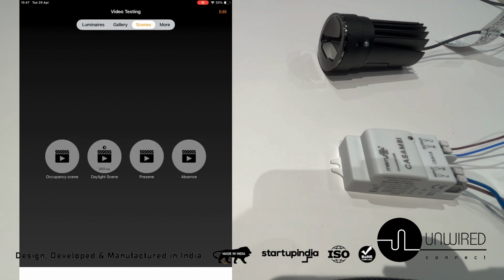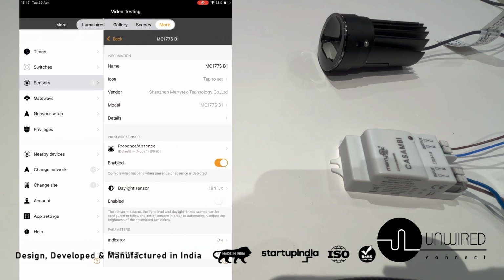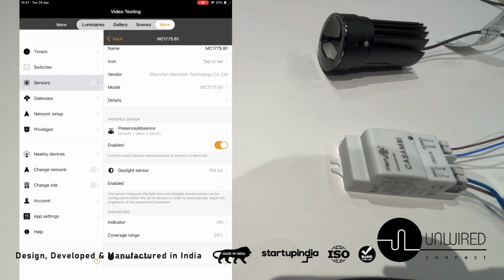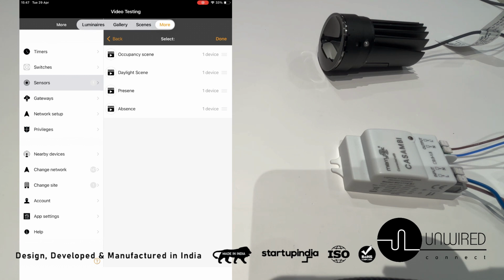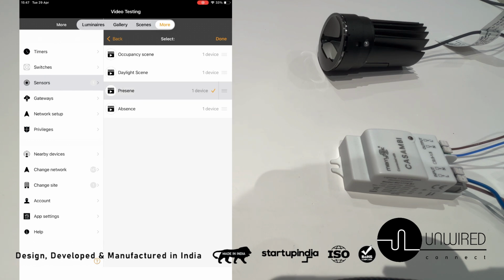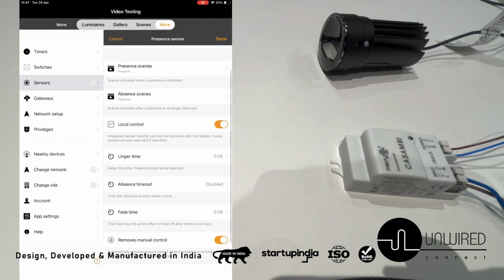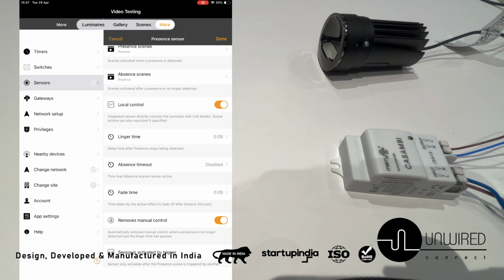Once this is done, go to the more option. Click on the sensor. Here scroll down and select the presence sensor as presence and absence. Here I would be mentioning the scene that has to be triggered when the motion is detected and the absent scene that has to be triggered when there's no motion detected in the space. So I do that. Now you can change the linger time, the absence timeout, and the fade time.